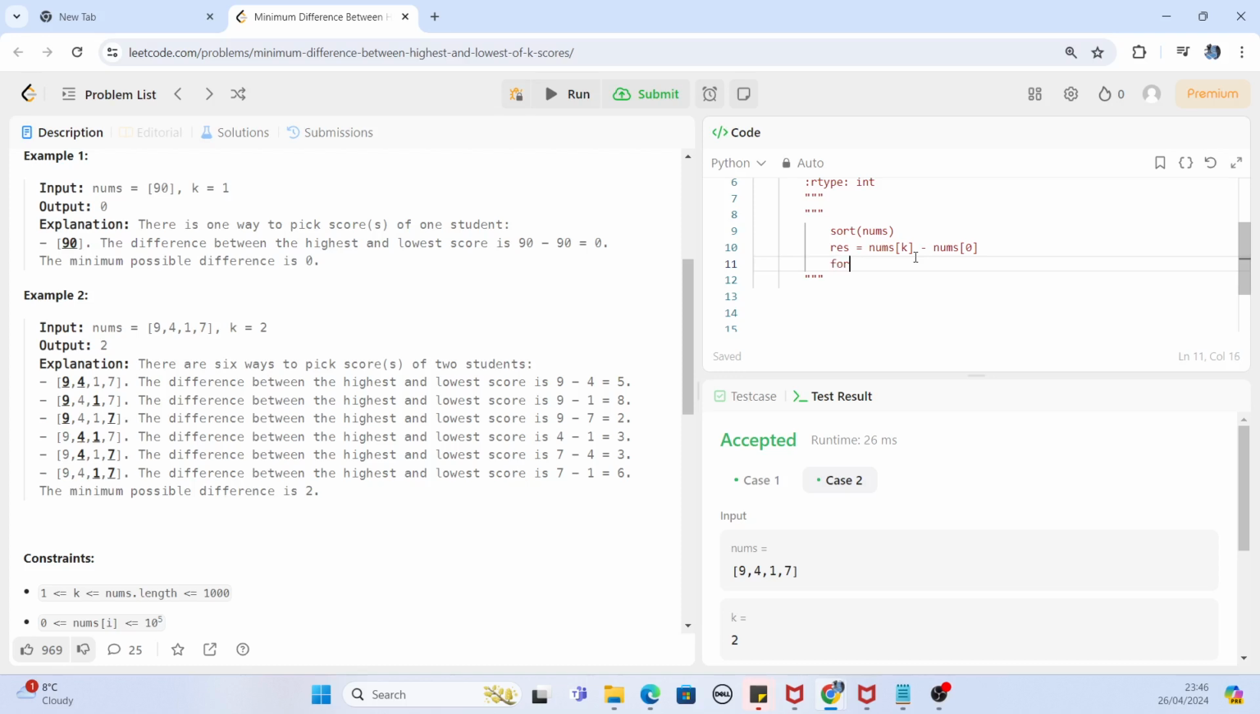And now I'm just going to keep moving my window, right? So for i in range, and by range I basically mean we are going to start i from 0 until the length of elements minus k, because we are moving the k window, right? So we are going to start from 0 until the length of elements minus k, because at every ith position we are actually checking i until i plus k elements, right? So we need this.